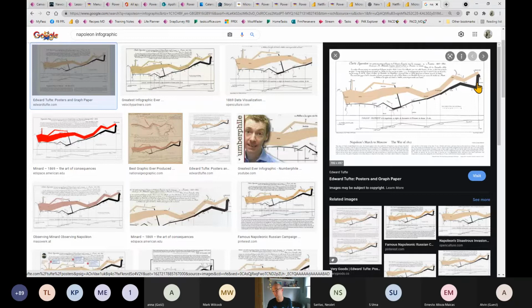That by the time they got back along the black line, there was only like 10,000 of them left. And so this was one of the very first infographics. And this isn't Power BI, clearly, but it is a way of doing explanatory analysis.